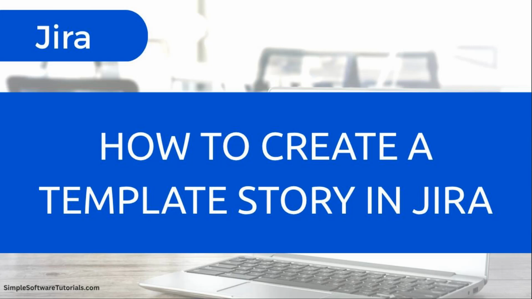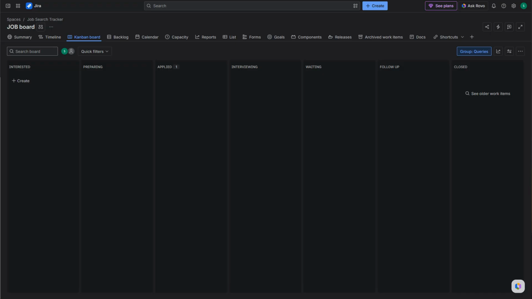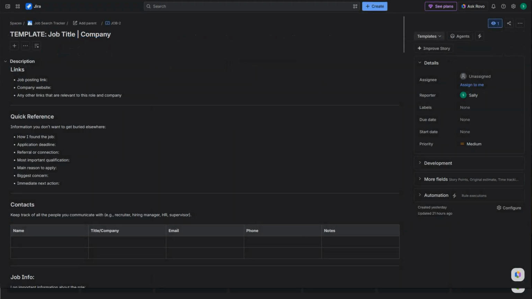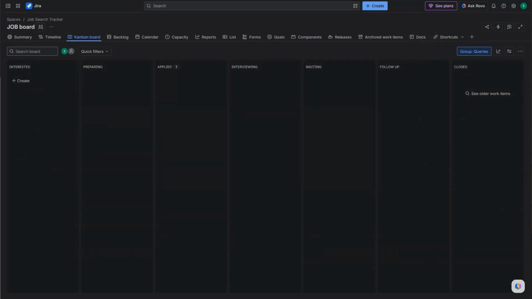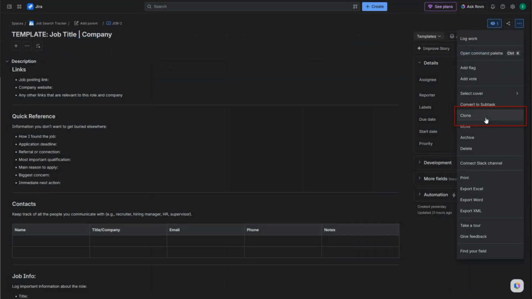In this video, I'm going to show you how to create a template story in Jira. To do that, I'll show you how to create a regular Jira story that functions as a reusable template. Rather than using a specialized template feature or a marketplace app, you'll build the story using the sections and content you want, store it in a Kanban backlog, and clone it whenever you need a new copy.